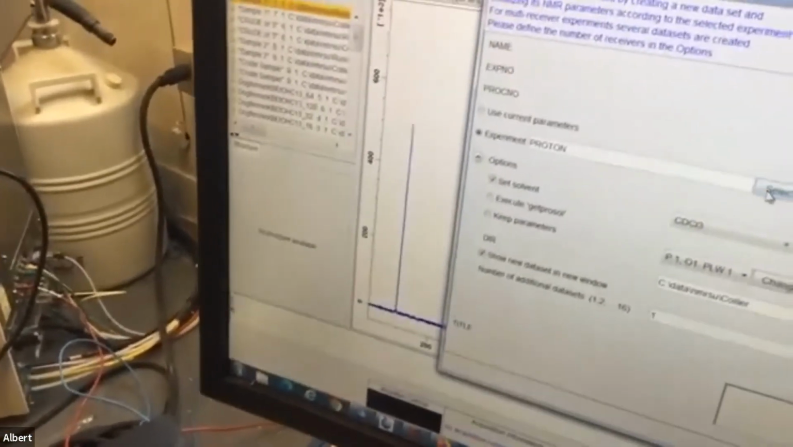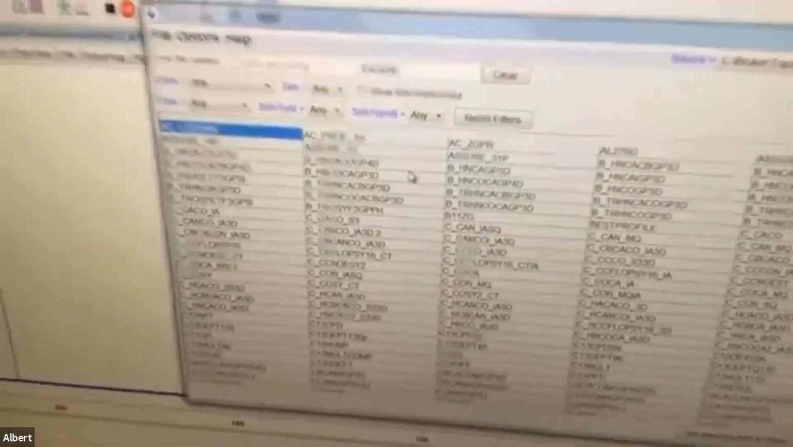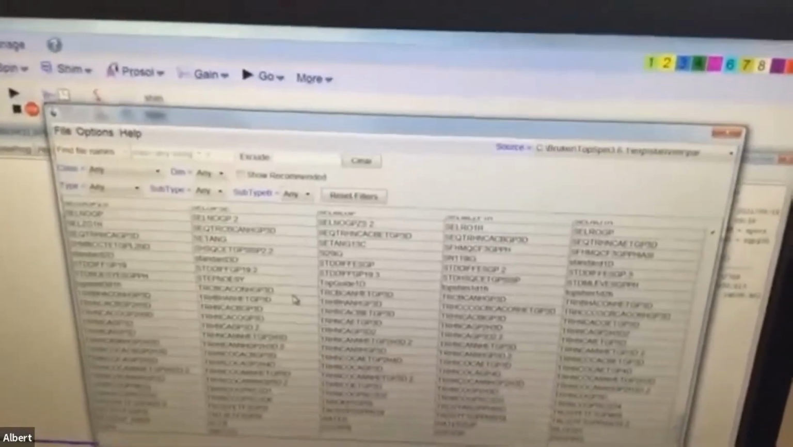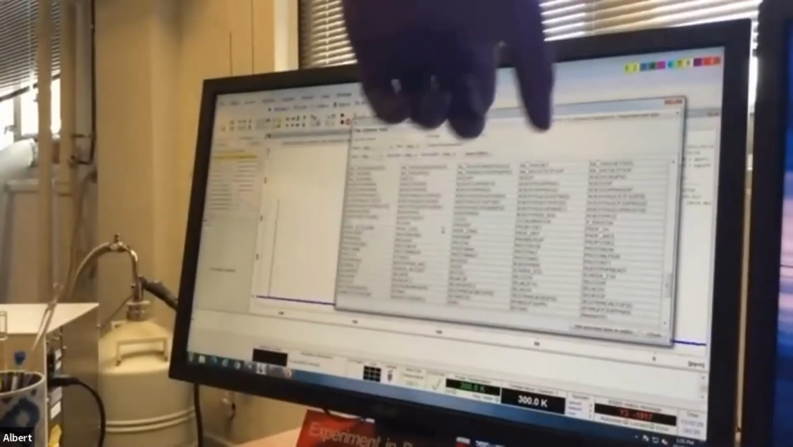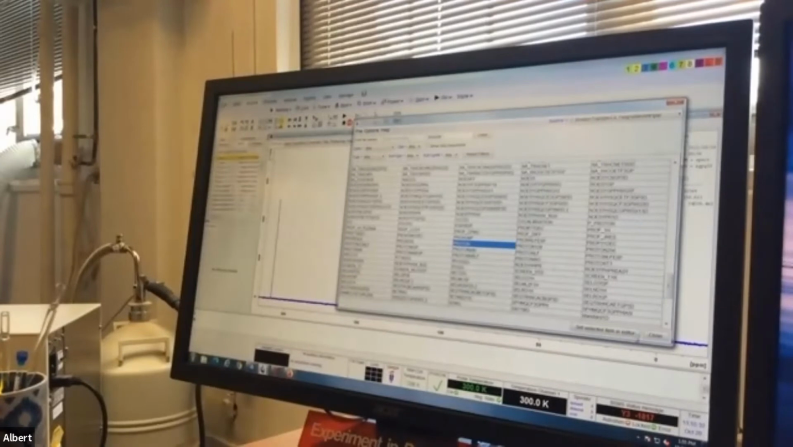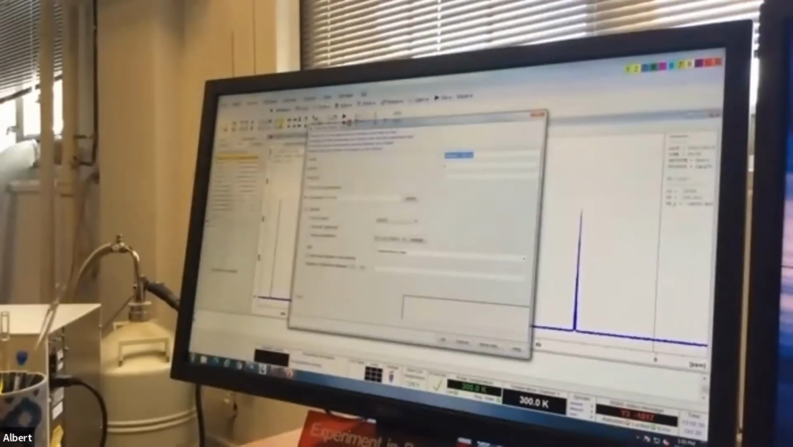Click select. These are all the experiments you can do with this NMR. This whole page, scroll down. All this whole page of stuff, these are all different experiments you can do with this instrument, which is amazing. You can do all kinds of stuff. But we want Proton. So find Proton on here, right there. Click it and just click close. All right, so now we're doing a Proton NMR.